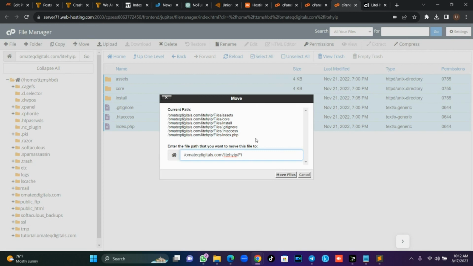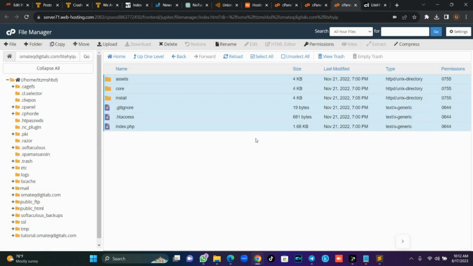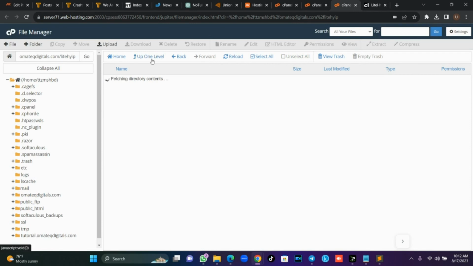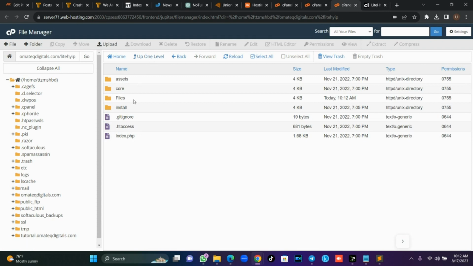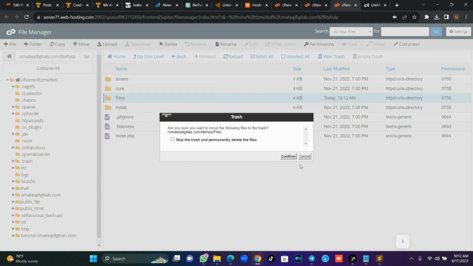Now the folder you are copying should be inside your URL or the folder, the subfolder or subdomain you are using. So once you are done, you delete the other folder you were using before, like this.